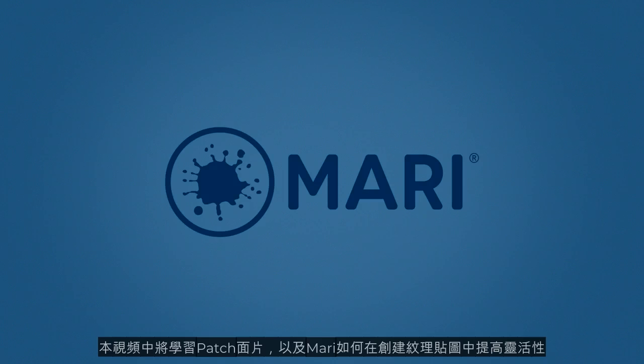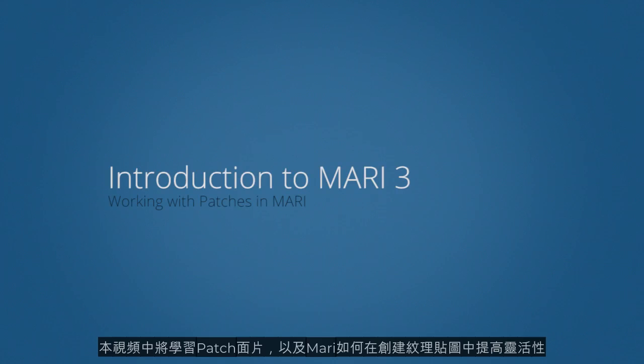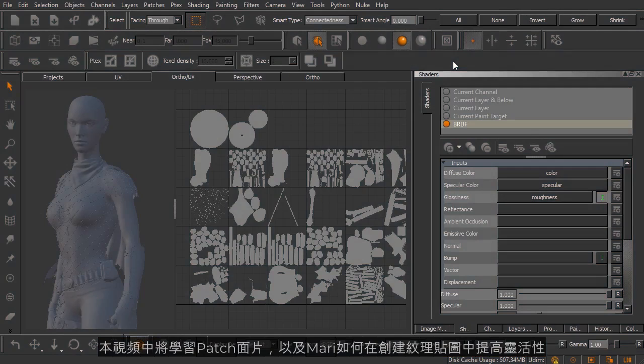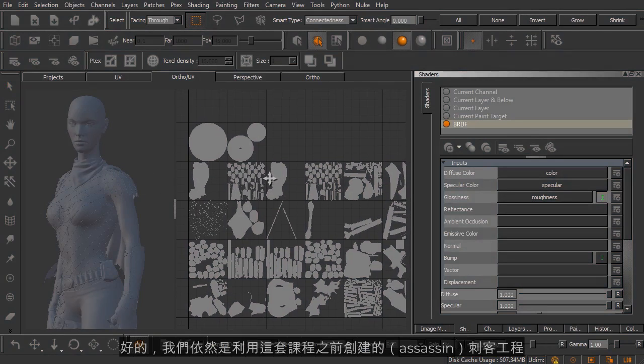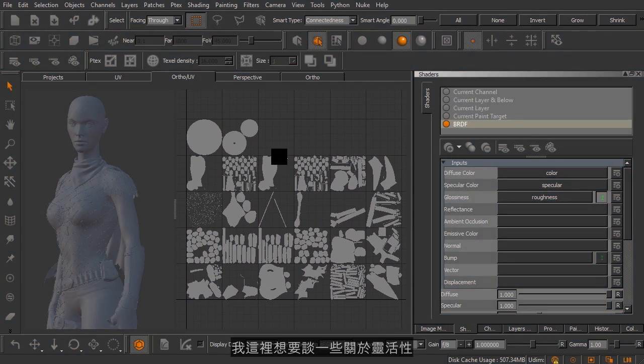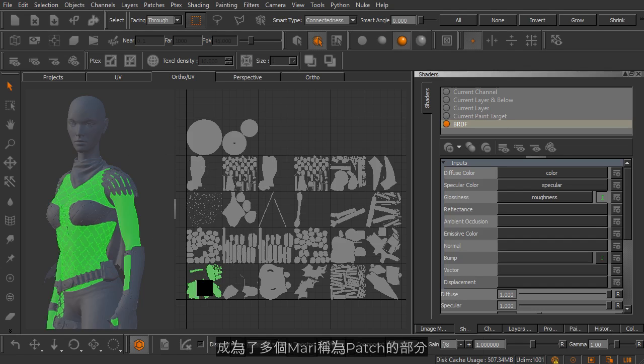In this video, we'll learn how patches in MARI add flexibility to the way we create our texture maps. Okay, so again, still working with this Assassin project that we created early on in this course. And I wanted to talk a little bit more about the flexibility a multi-tile texture workflow allows us as an artist. So again, you can see this particular character asset has been split up into a number of different, what MARI refers to as patches.